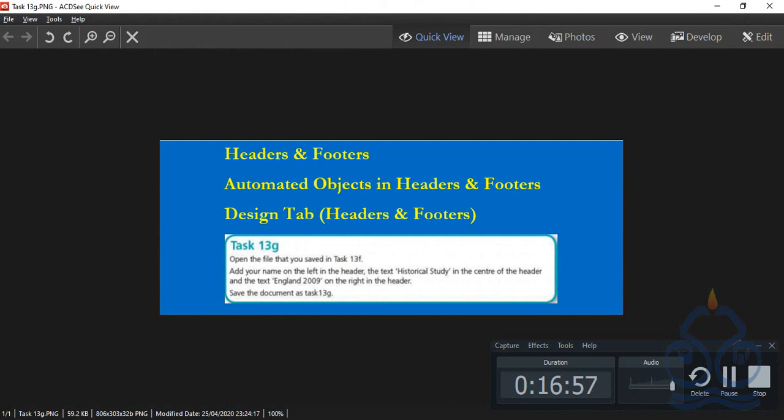That's it. The task is completely done, and we will explore many more options in the next video. For the time being, we are just going to save this document with a new name, that is Task 13G. In the next video, we'll explore many other options regarding headers and footers, especially the automated objects in headers and footers, and the complete Design tab.